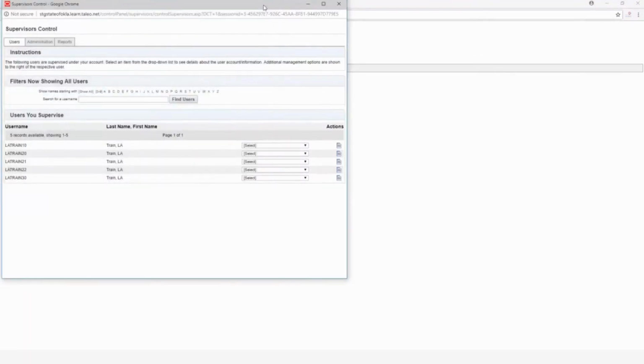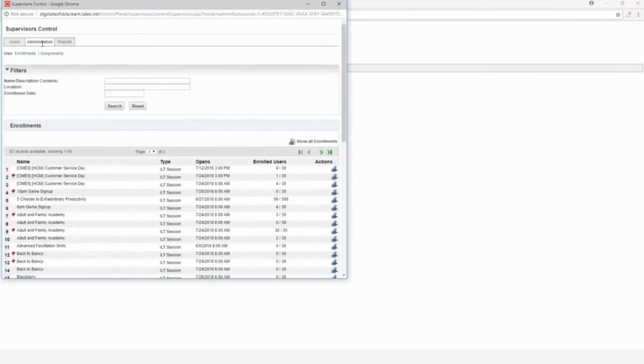All right, so let's close this window. So we've showed you so you have some mini reports and you can add notes to users. Let's look at the Administration tab. Now this is a really exciting place to be.